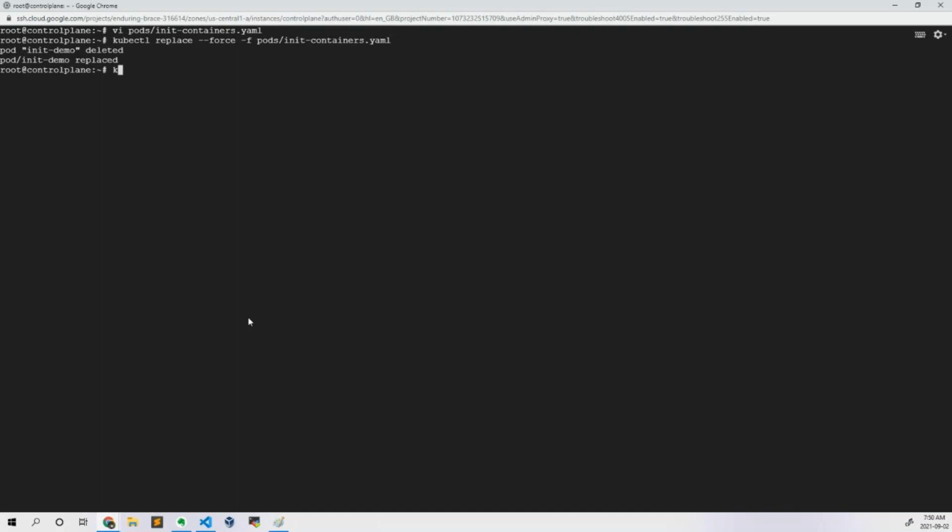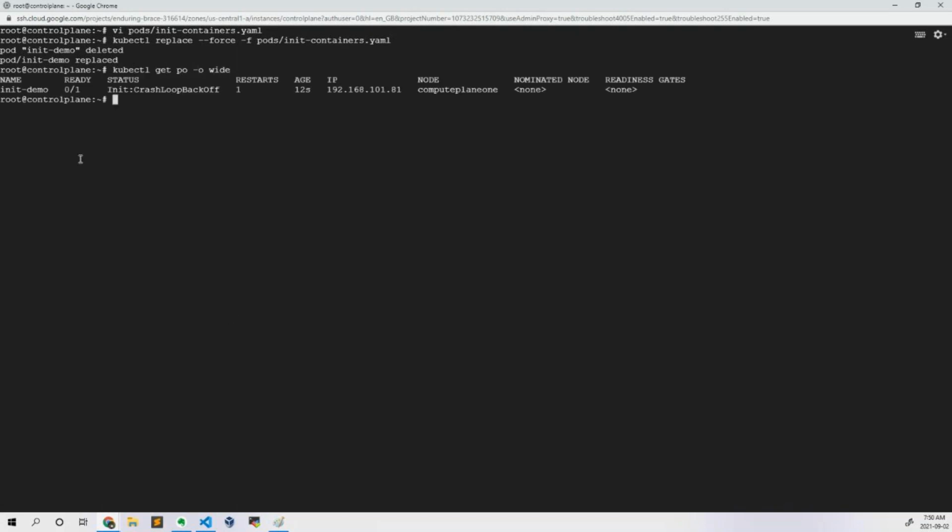Now let us see the status. kubectl get pod -o wide. You can see now the init: CrashLoopBackOff. What does it mean? The init container was expecting to be ready with 1. The init container went to a CrashLoopBackOff error. It restarted, but still it is a CrashLoopBackOff error. You can see the second time it got restarted, still it is an error. Is that particular container created?